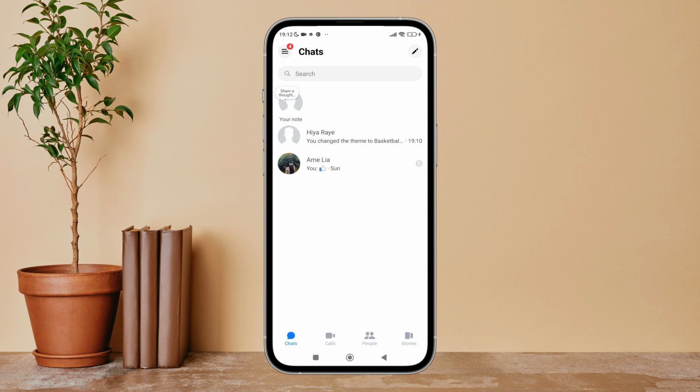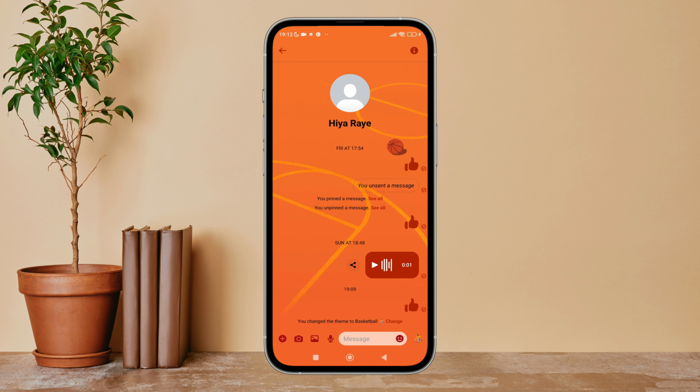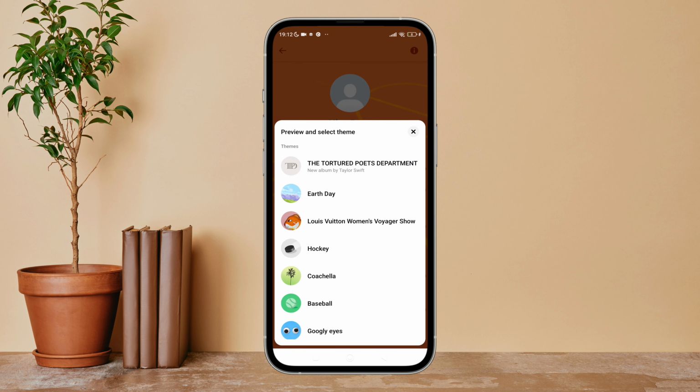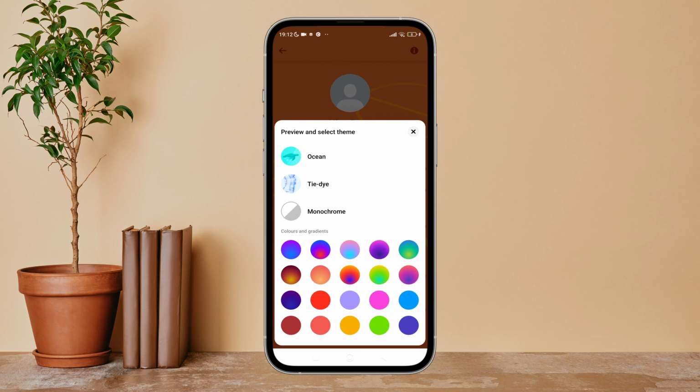Next, tap on the chat. After that, long press on anywhere of your screen. Then scroll until you find Default. Default is located at Colors and Gradients. It is located at the first. Tap on it.